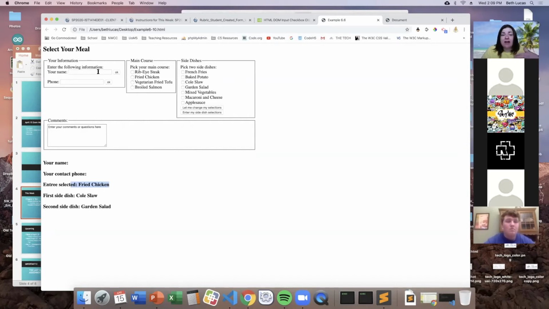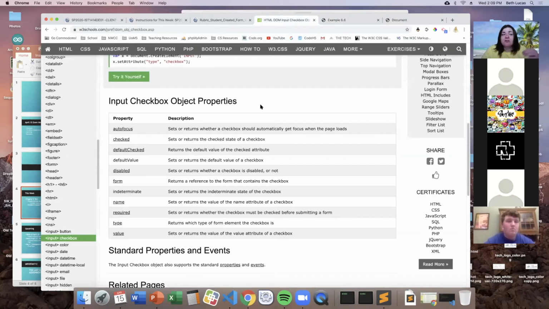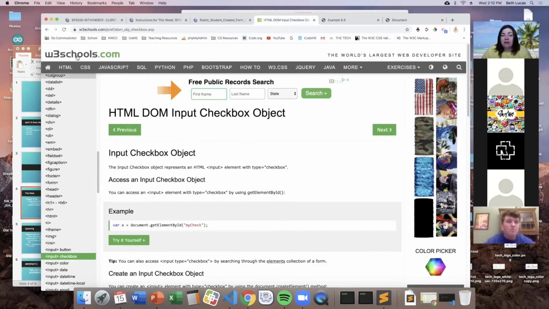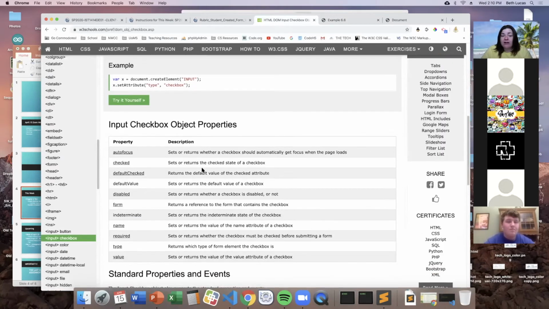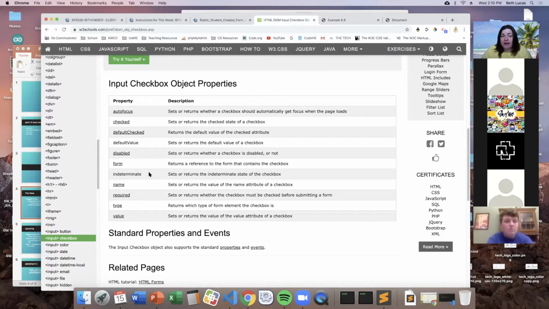But there's lots of attributes that we just haven't had time to go over in detail. So don't be afraid to go to W3Schools and look for that particular control and find out what its properties are, okay? So for example, we can get the value of a checkbox. We can know if it's checked. The dot checked will set or return whether it's checked or not.